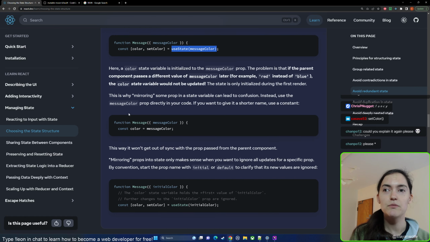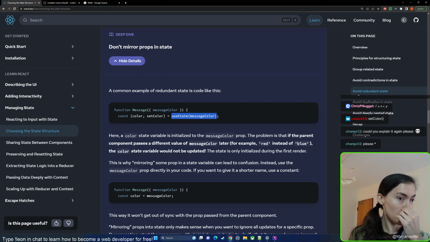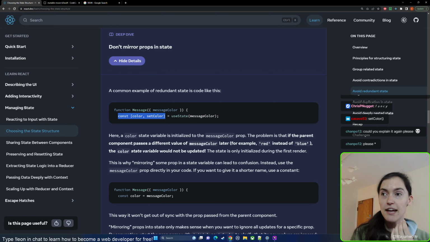Okay, Champo says, can you explain it again, please? Right, yes. So, whenever we declare a state variable, it has two parts. This is always true. It always has two parts. The first one is the variable itself, which holds the state. In this case, it's called color. So if I were to call color at some point, I would expect to get whatever the current color state value is in that variable. That's the bucket that we put it in.